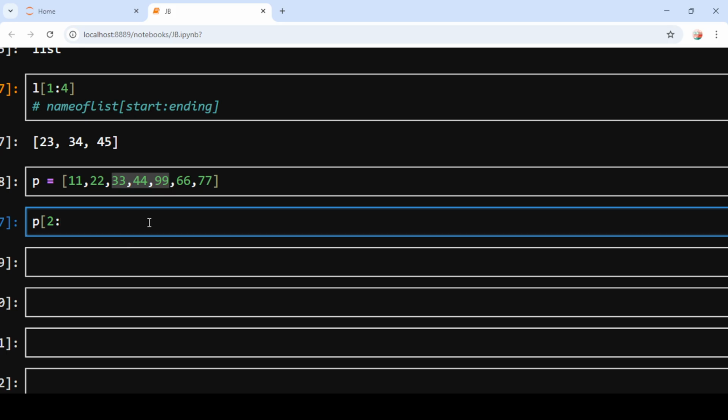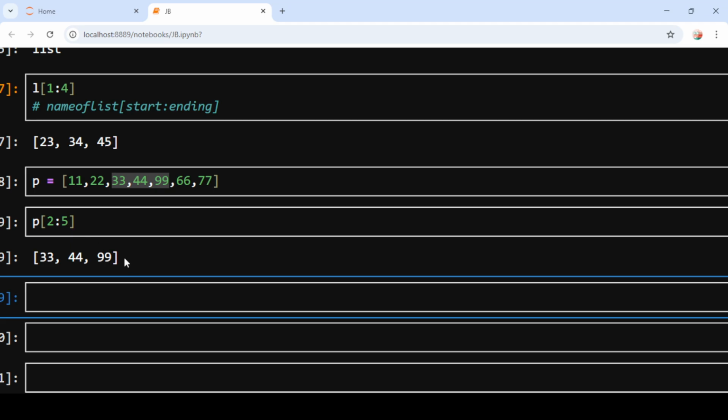Colon symbol. Then I need to give the last index of the sliced part. Means I need to give the index of 66. 66 is having index 0, 1, 2, 3, 4, 5. Means 5. Okay. Now let us execute this. I got the output as needed. 33, 44 and 99.